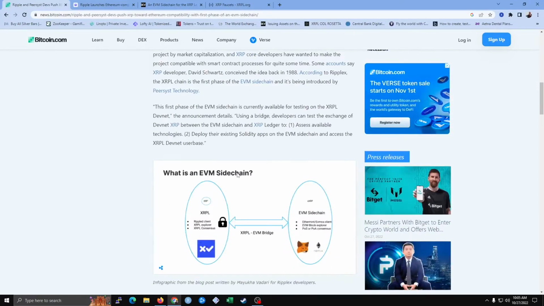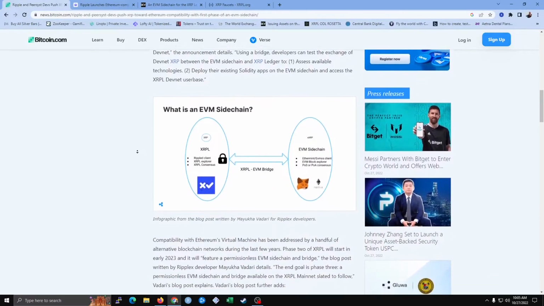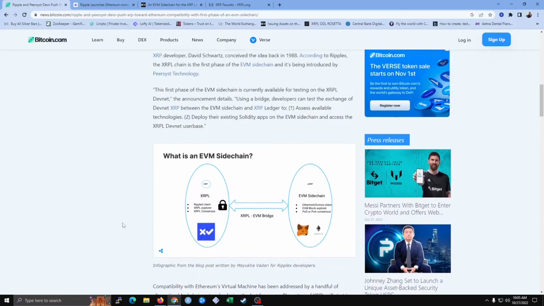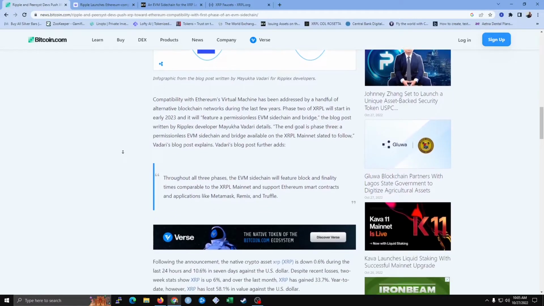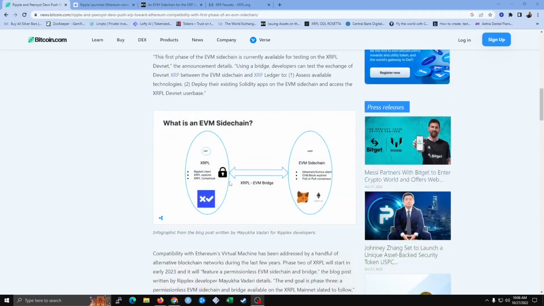And so, what is the EVM sidechain? Well, the EVM sidechain simply allows for the XRP Ledger to connect to Ethereum based applications. The purpose of this would be to allow individuals that love to use languages like Solidity and Metamask to still be able to use the high speed and scalability of XRP.